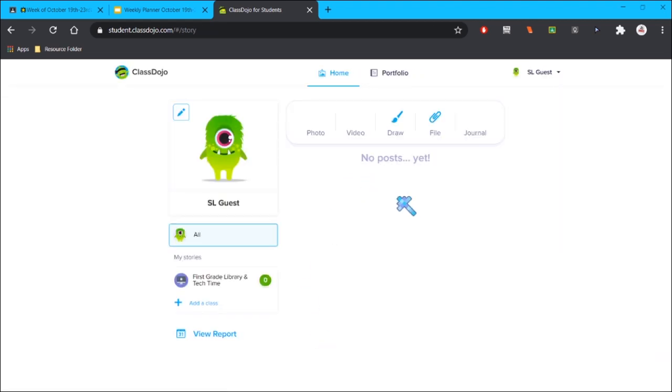So once I've clicked it, this is your ClassDojo homepage. This is where you will be able to see how many points you have for each class. For first grade library tech time, I have 0 points. But it'll also show your other classes. So if you have a class with Mrs. Russell, or Mrs. Cook, or Mr. Anderson, or Miss Morton, or Miss Schultz, or even Mr. Green, they'll all show up down here underneath this.